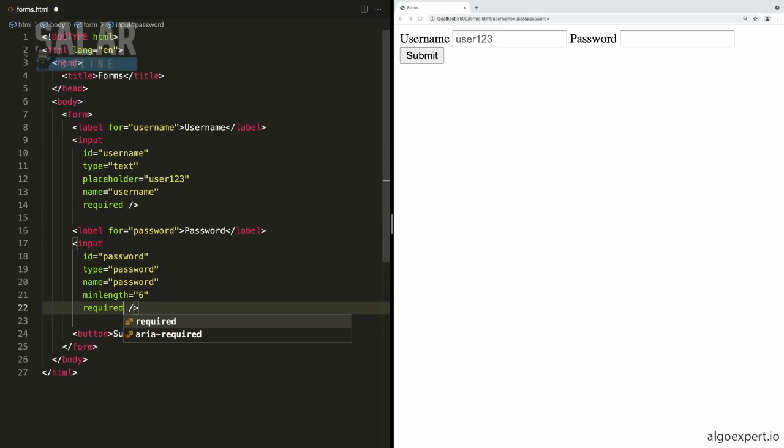And one thing you'll notice here is that we are just setting the attributes using the name. This is because they're Boolean attributes. So if we just add the required text, it will set that to true. Alternatively, we can say required equals required, but personally, I prefer to just have the name. I think it looks a little bit cleaner.